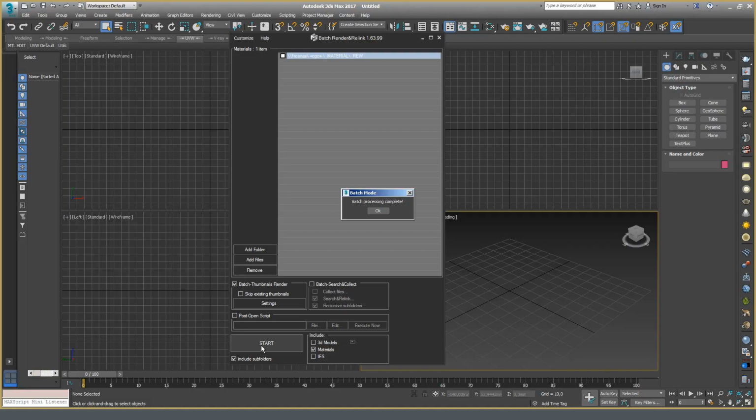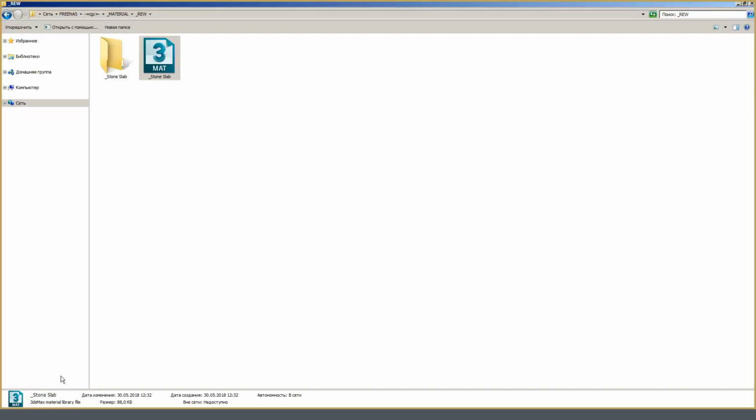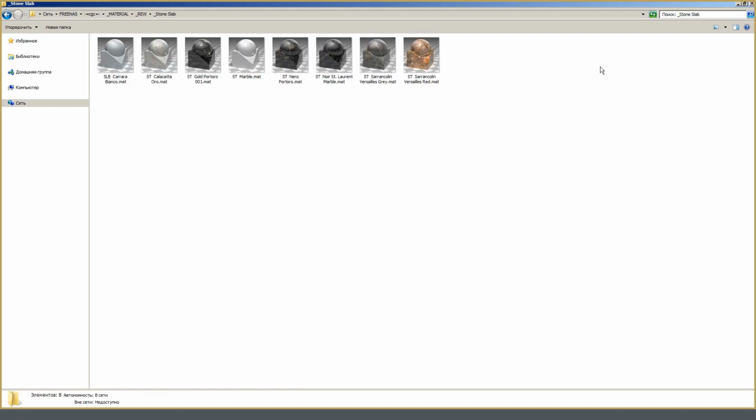Great. What happens in the end when the render is over? A new folder with the same name as the library file appears in the folder with the library, where there is a preview. I will come back to this folder in the final part of this review. Now I'll move on to working with IES files.